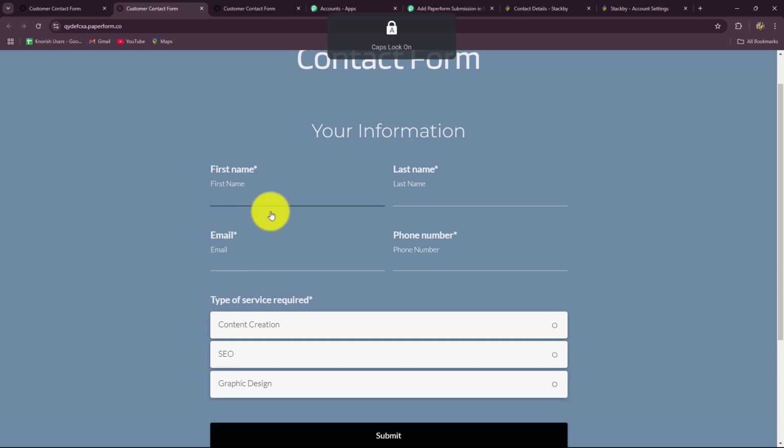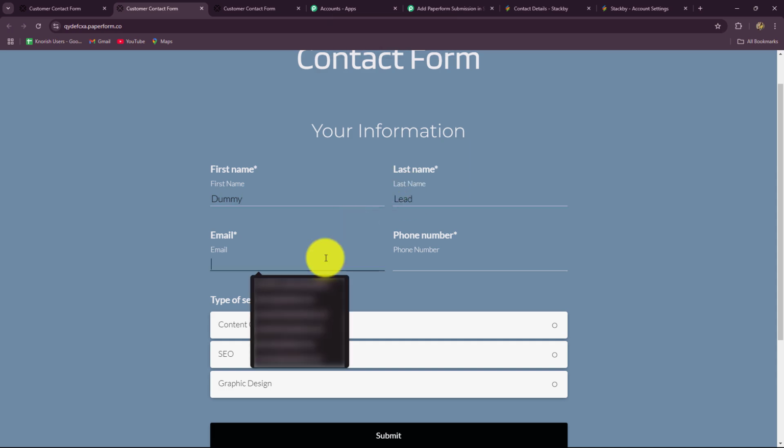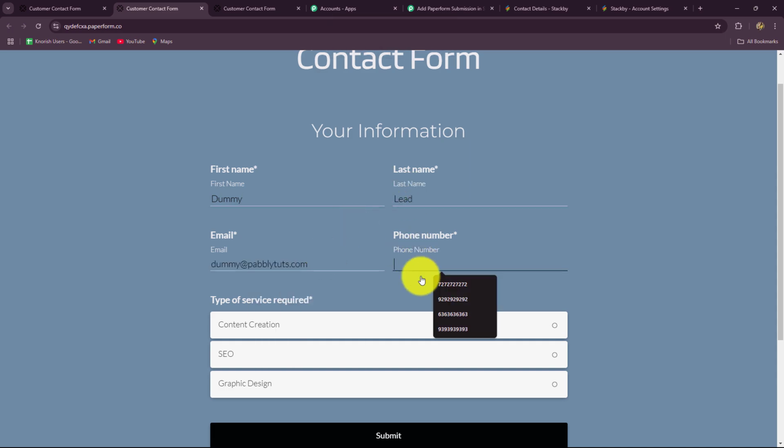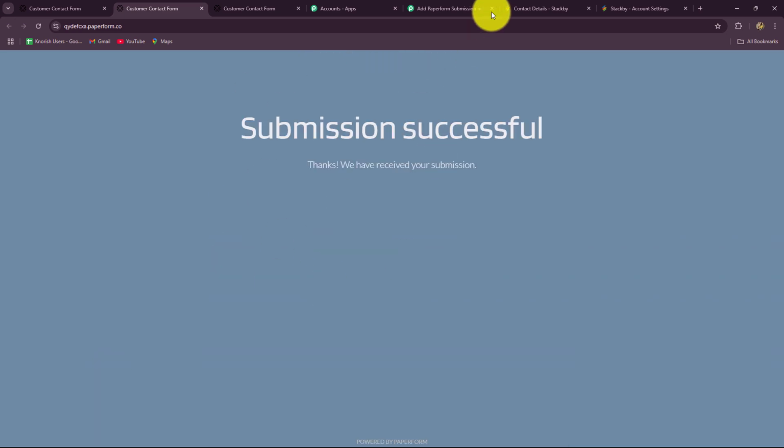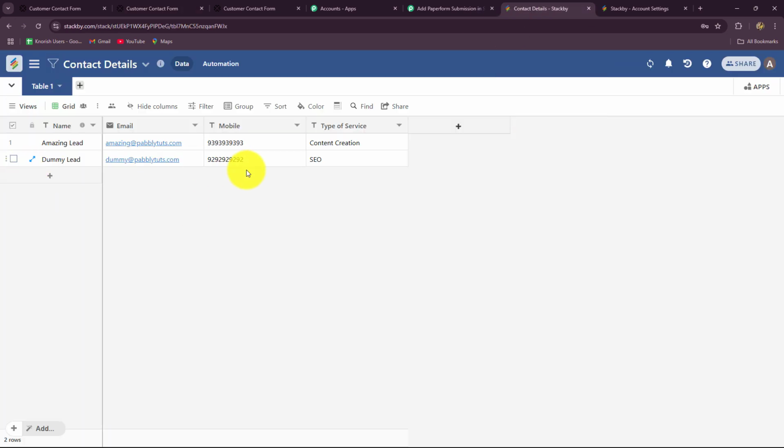So let's say this time the name is dummy lead, and let's say the email is dummy@pabblytudes.com. Let's say the phone number is this, and the type of service which is required by the person is SEO. I'm going to click on submit. And as soon as we have submitted the form, let us go back towards Stackby. And you can see without any manual effort, the record is created.